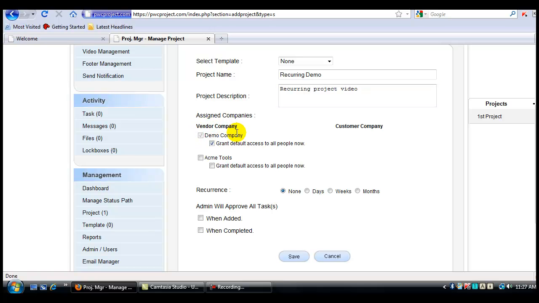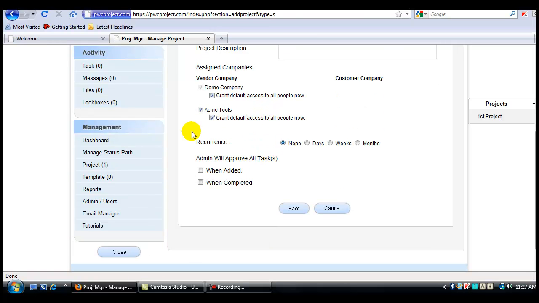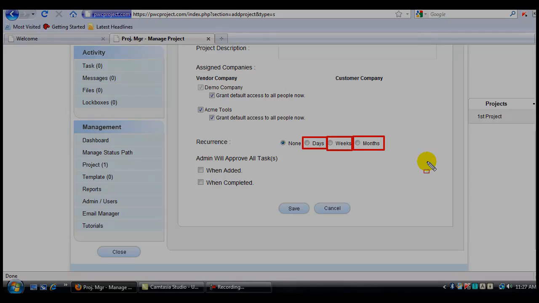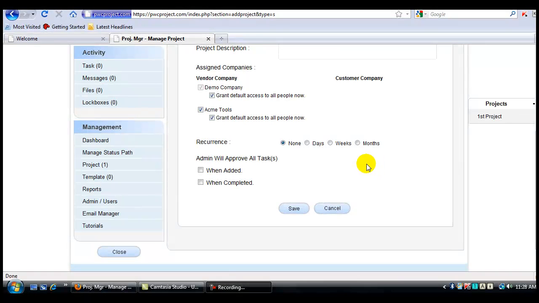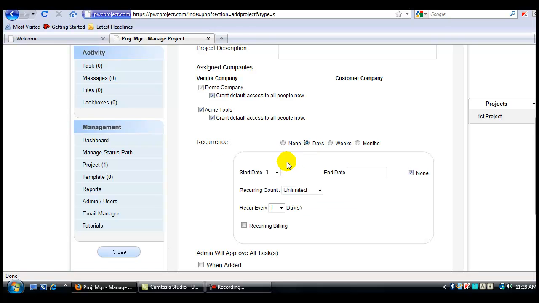In this case, I'll grant default access to all the people in the demo company and all the people to the Acme Tools company. And now here's where the difference lies in creating a recurring project versus a standard project. Instead of leaving this set at none, what we're going to do is choose either days, weeks, or months in order to set our recurring project. So let's go ahead and choose the days option, and I'll show you how you can get this set up.